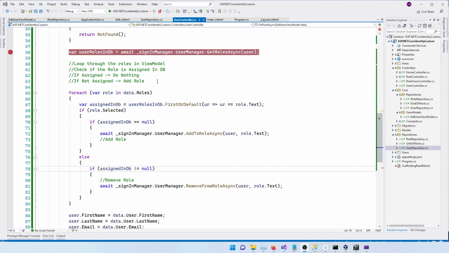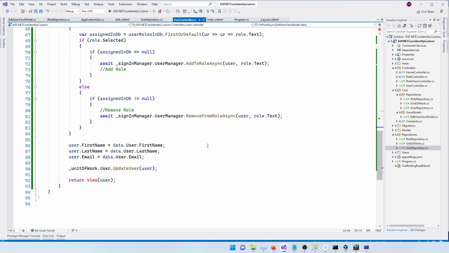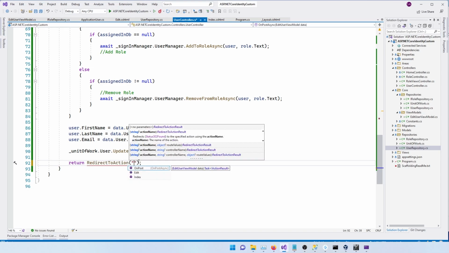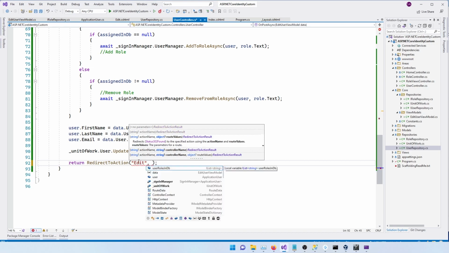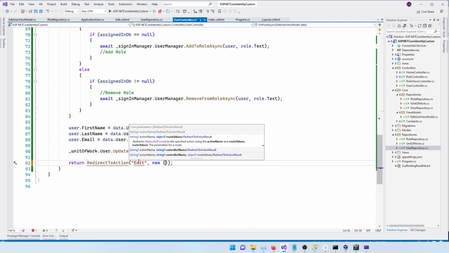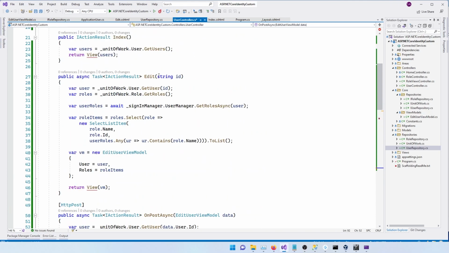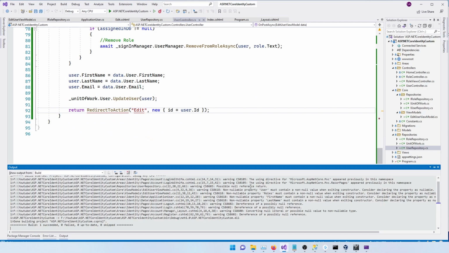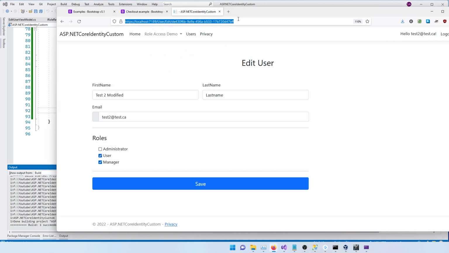Okay, now let's test our implementation. So let's go back here and quickly fix this. We're going to redirect to our edit action, and we're going to pass a parameter. What do we pass to our edit? We pass ID. So here we're going to set ID equal to user.id. Once we do that, let's rebuild the project. Let's come back to our controller, refresh, save. Okay, it reloads the same page.